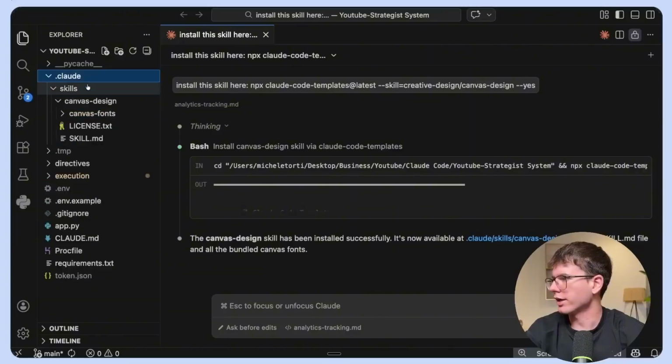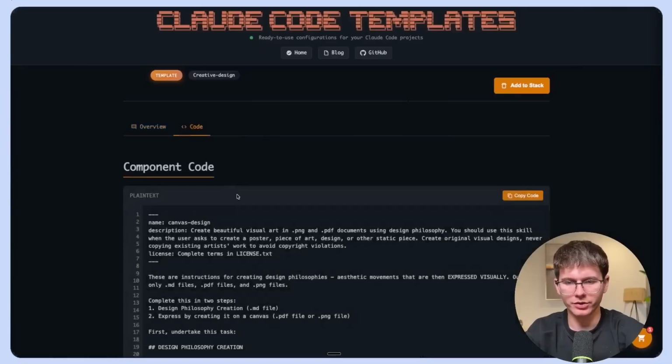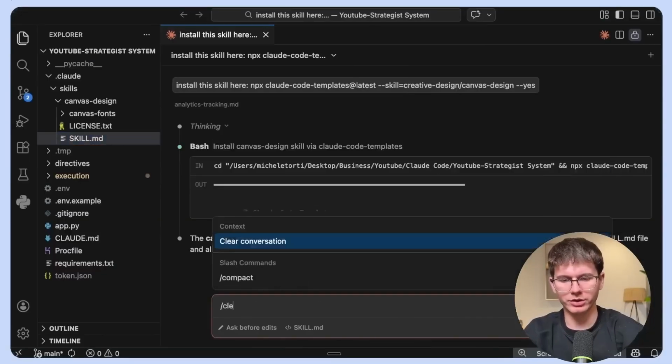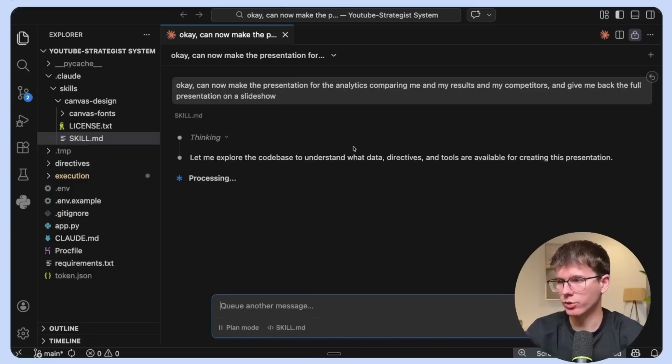I can go to Claude, I can go to skills, and here we have Canvas design. And if I go to skill.md, here we have the full prompt that we had here under code. Let's run it again. So let me go to clear conversation. I can say, okay, can we now make the presentation for the analytics comparing me and my results and my competitors, and give me back the full presentation on the slideshow. I'll press plan mode. It will now start working on the presentation.